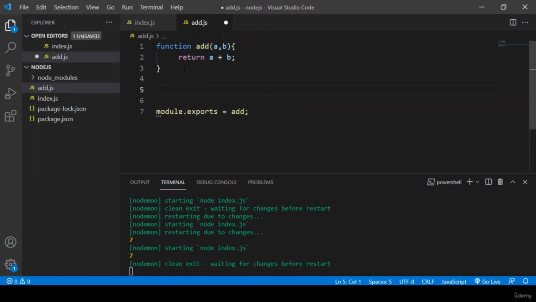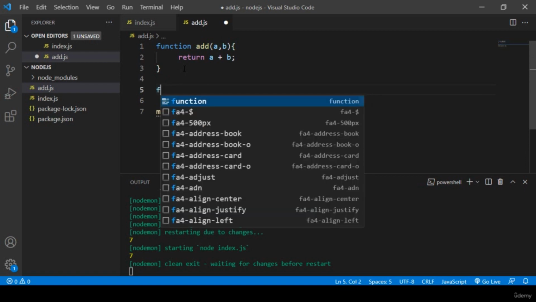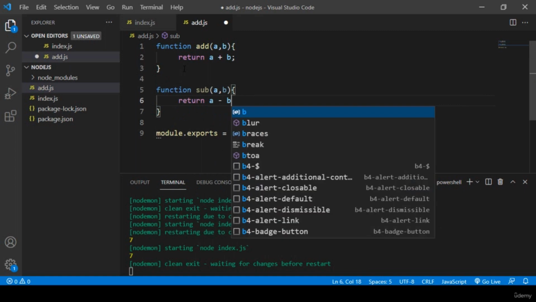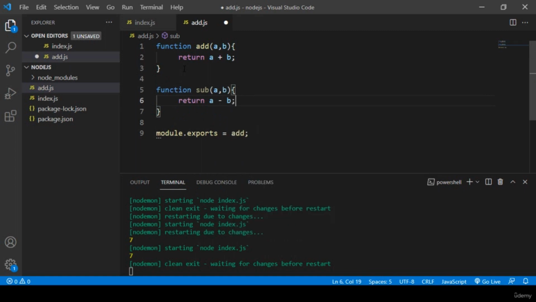Then you have to do it better: I add another function. I make it as a sub, with two parameters, a and b. Same as before, but this one will be a minus. It will return a minus b.